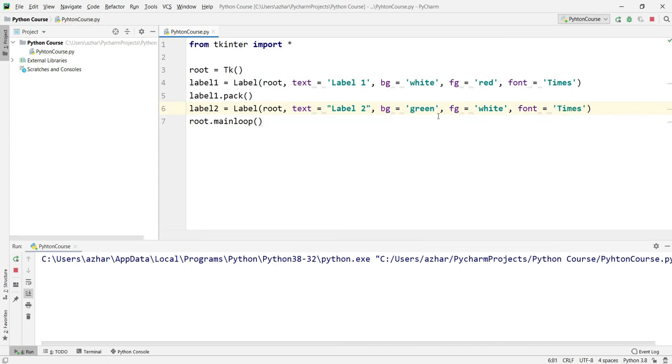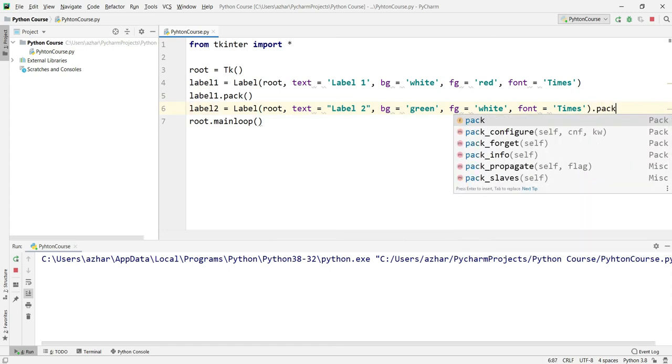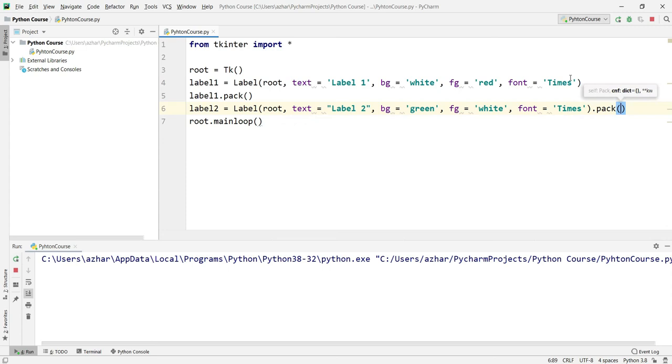So here we can add this dot pack in the same line in this object. It has two meanings. If we place this dot pack in the same line, the object will return nothing. But if we have to use the object again in some other part of the code, we will have to add this dot pack in another line. We will call that object and we will call the function dot pack.